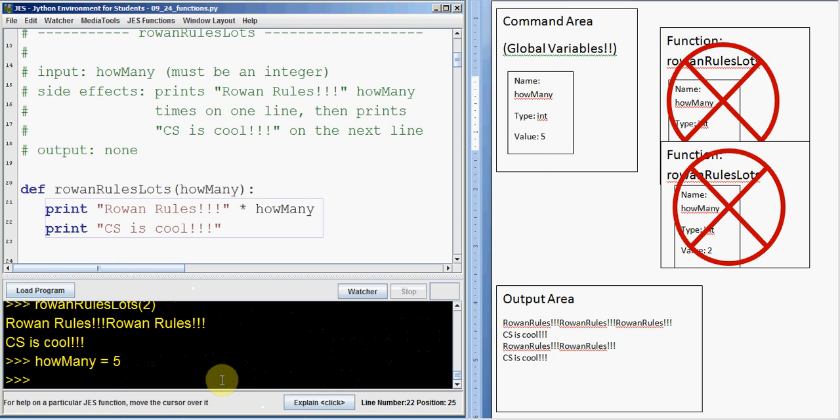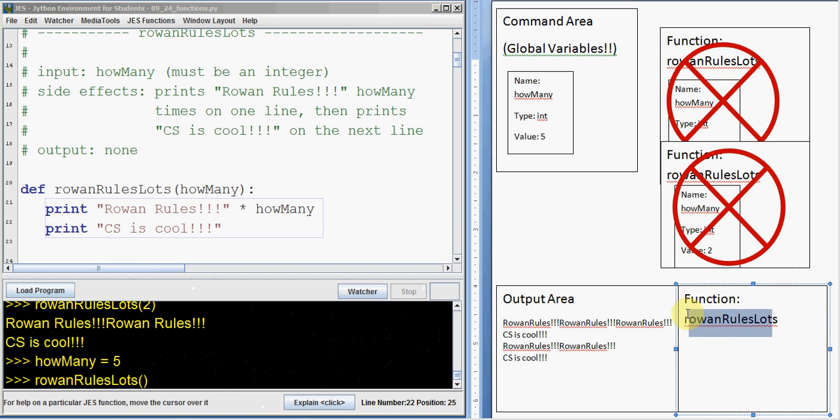So one question you might ask is, can I now say row and rules lots and not put anything in the parentheses? And the answer is no. If you do that, what happens is the system makes a new function box. It says the function is called row and rules lots.